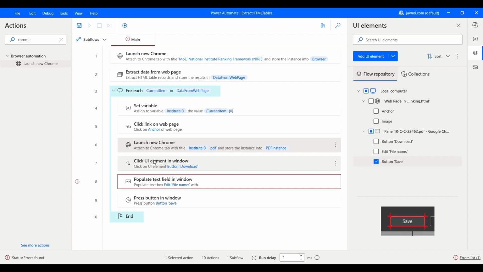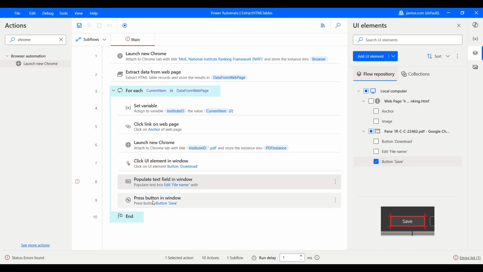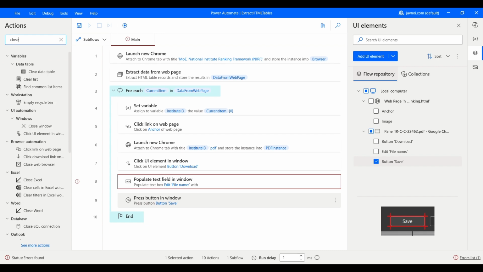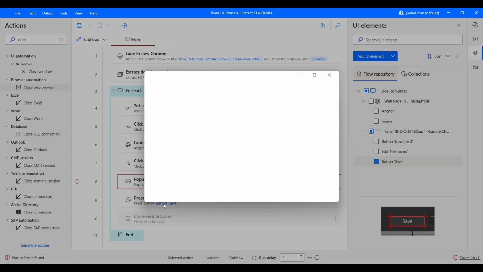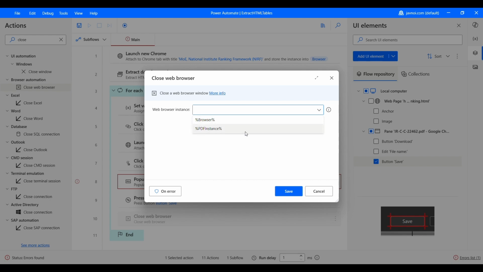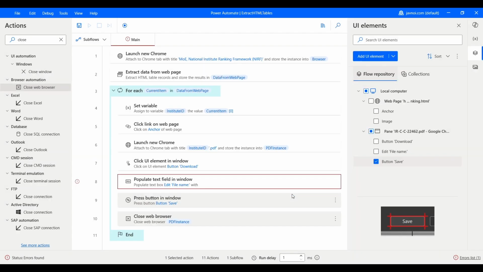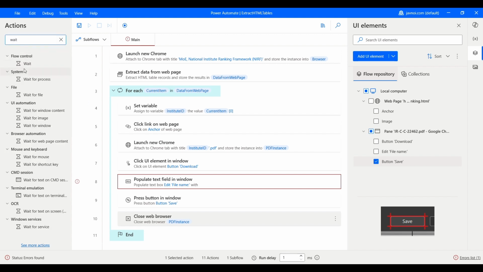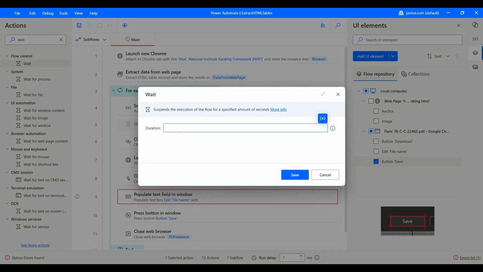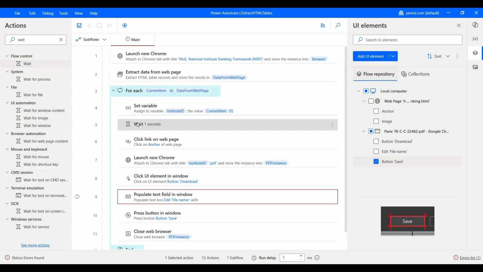Once it is attached, downloaded, and it has added the file and clicked save, it should close that window. So I'll just choose close. I'll choose close web browser, and I will give the PDF instance so that it will be closed. I'll choose a wait so that every element can wait, although you can use a dynamic wait also. I'll just give a static wait.